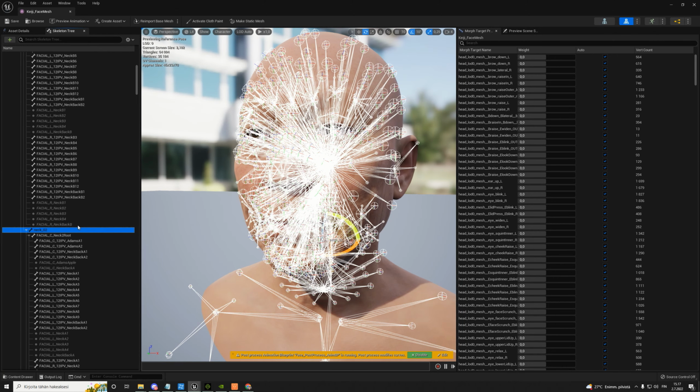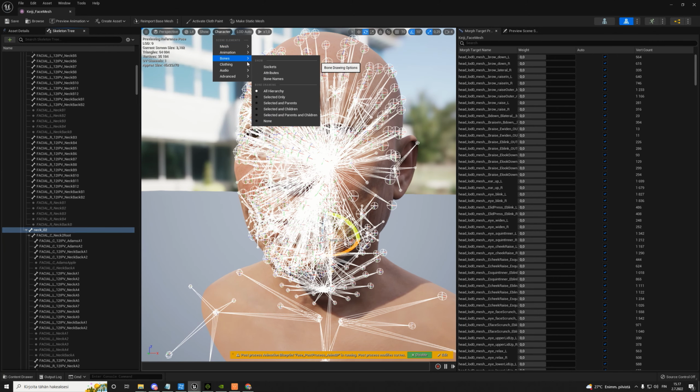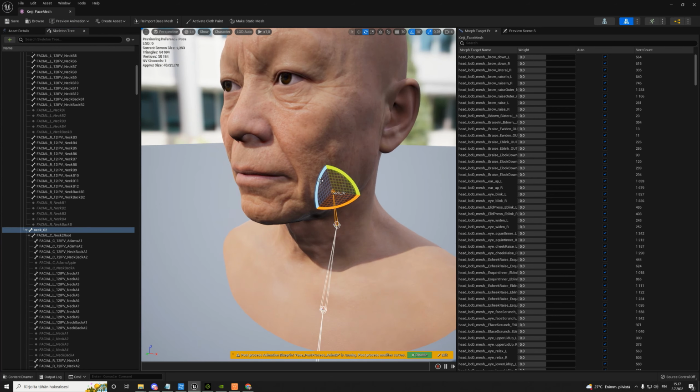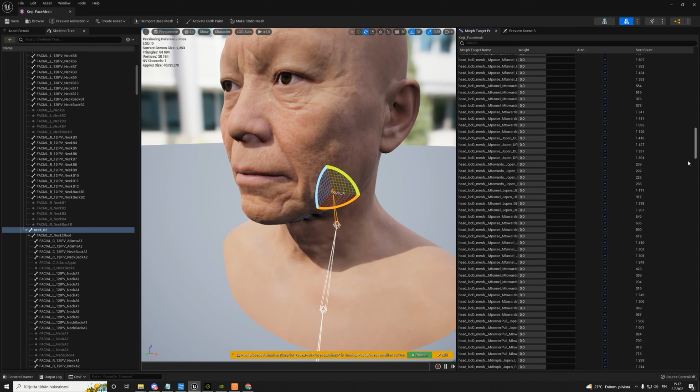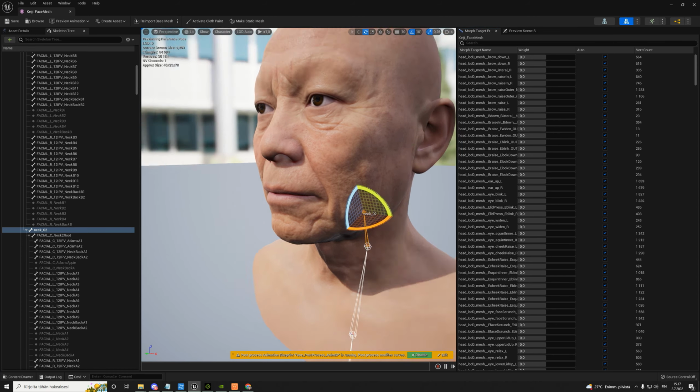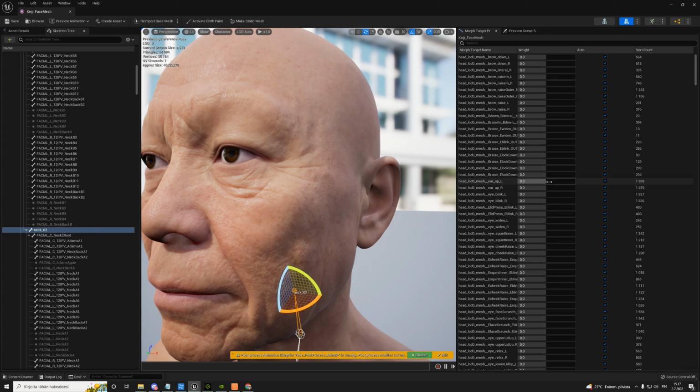For example, we can select the neck bone and start rotating it like this. With morph targets, let's test some of these, like ear up. So yeah, there are morph targets even for the most subtle movement. We can have extremely detailed animations created with metahumans.